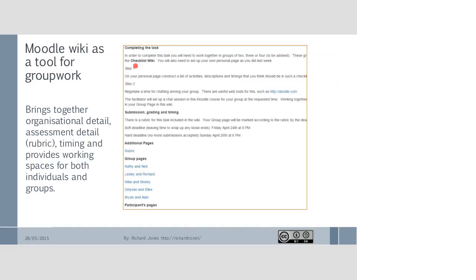You can see here's the instructions. Here's what you're supposed to do. There's a rubric here. These are the pages for the pairs that are working. And then below they would have had their own participants pages. So it keeps everything pretty much in one place. I think the wiki is quite a useful tool in that respect. And I guess it's the same for the participants as it is for you.